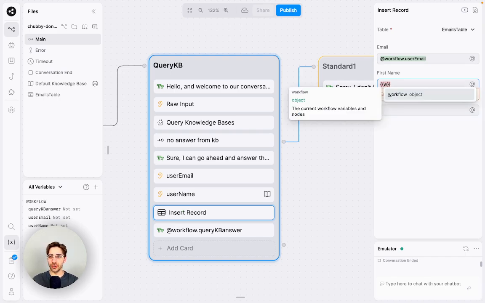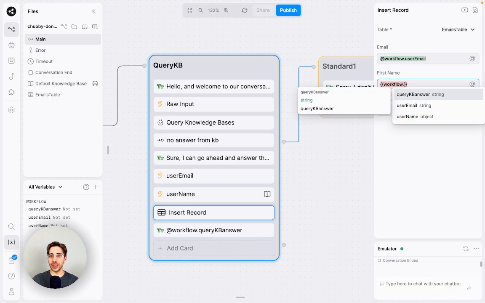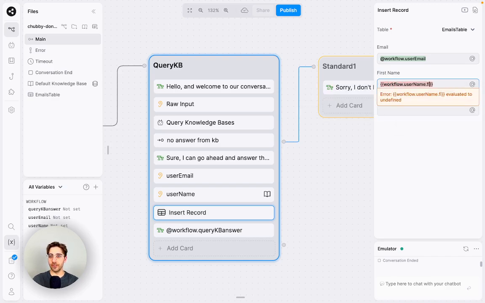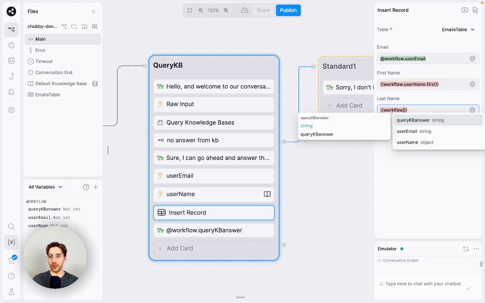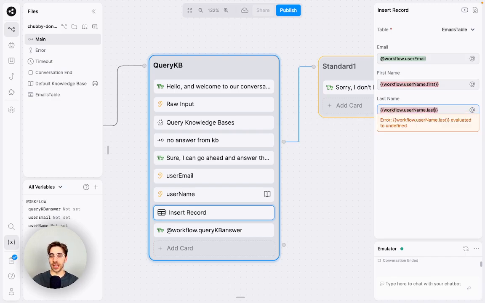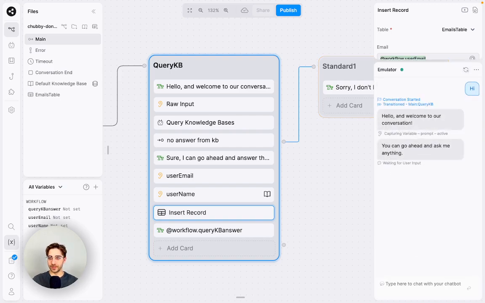So here we'll do workflow.username.first and workflow.username.last. I'll go through each of these in a sec. Let me just show you.